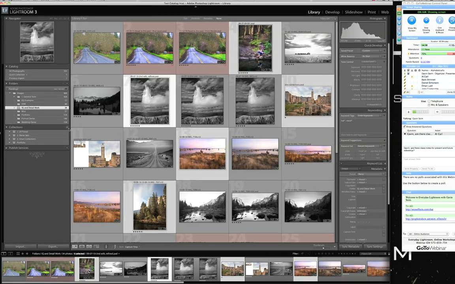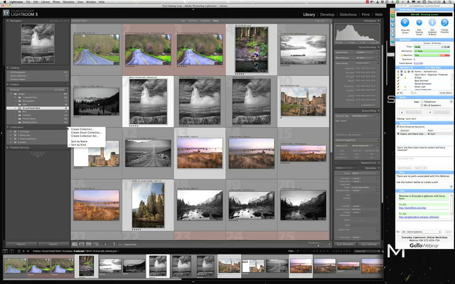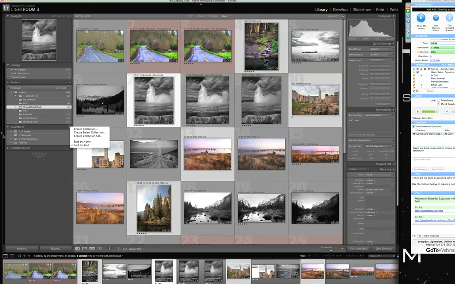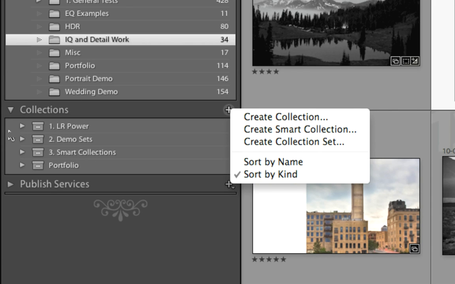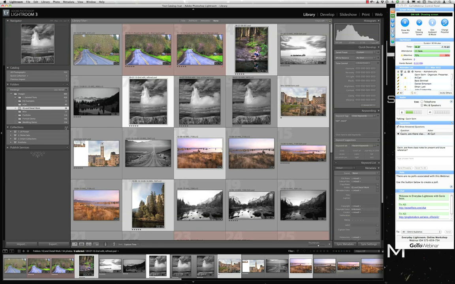Go to collection, and again, I'm going to click this plus sign right here. Okay? And here are some options. I can create a collection. I can create a smart collection, and we'll come to that. And I can create a collection set, which is what you see here. It's like a group of collections, and I can expand it like this. That's a collection set right there. So in this case, I'm just going to create a collection.